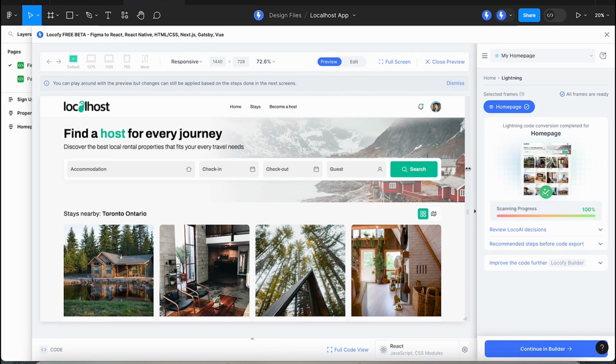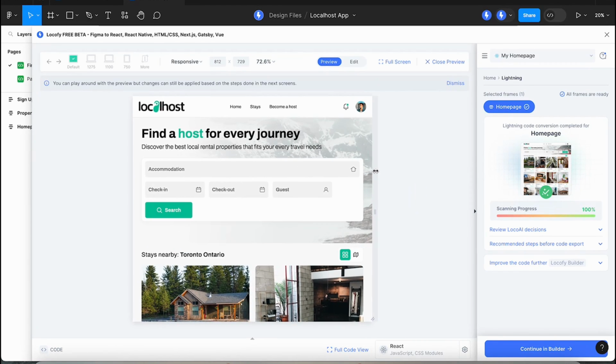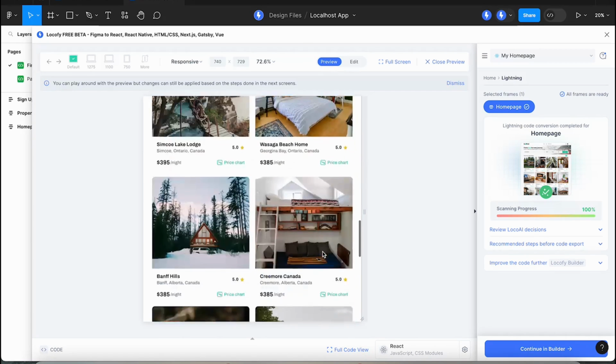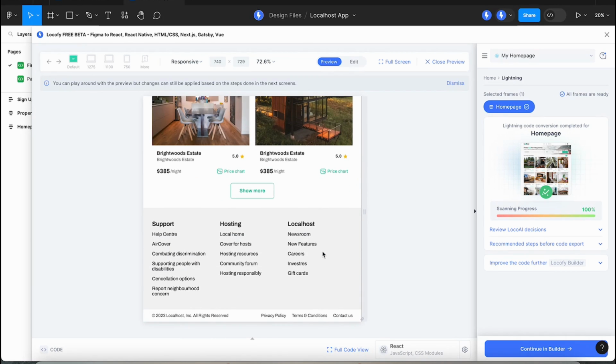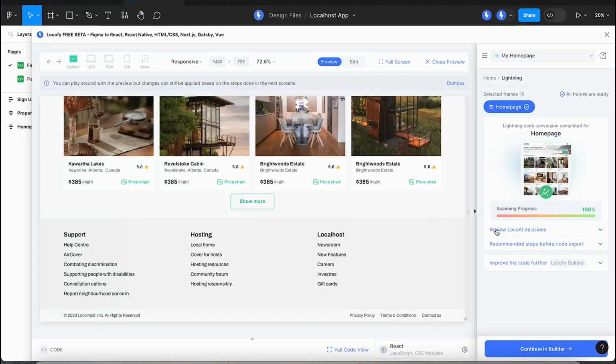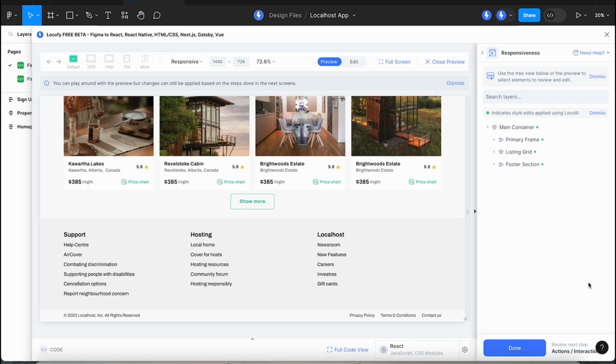LocoAI scans your designs and applies styling and layout adjustments suitable for different devices. Click the review button to examine the suggested changes. Select a layer and click Edit.